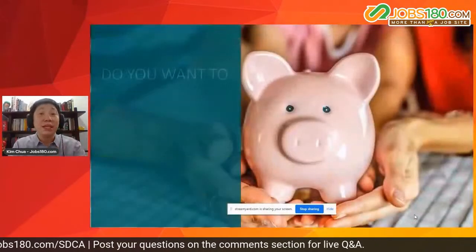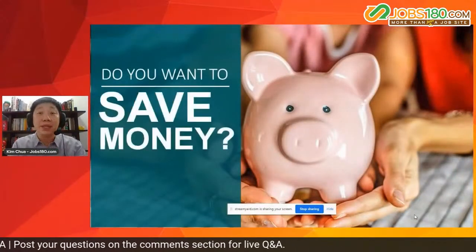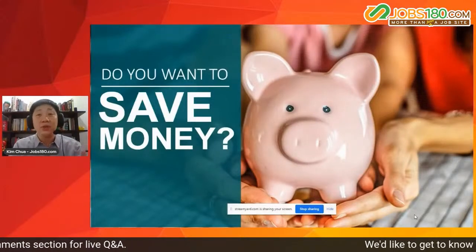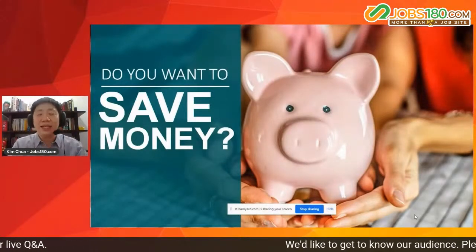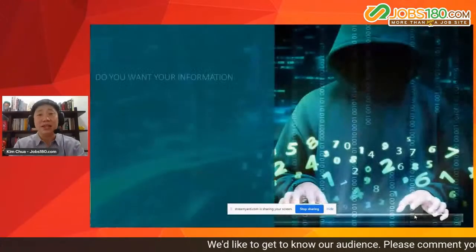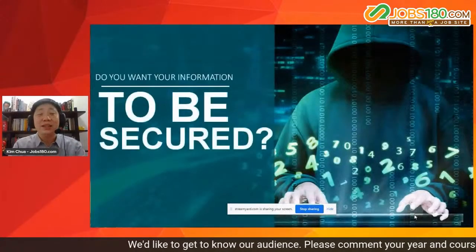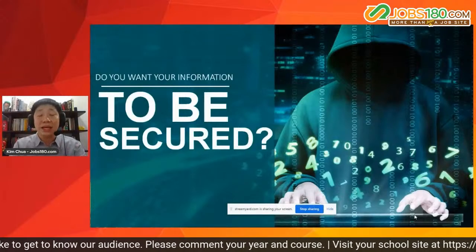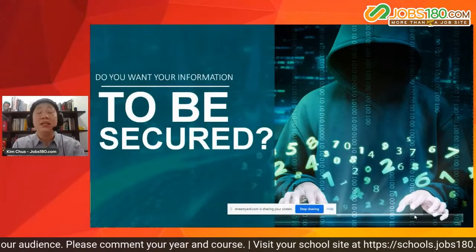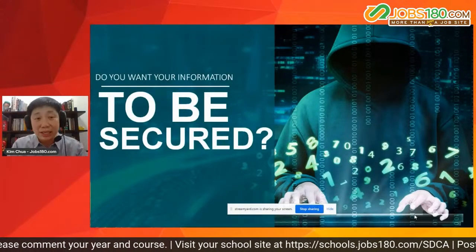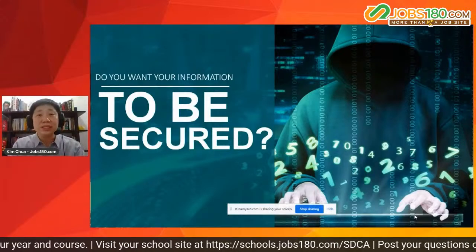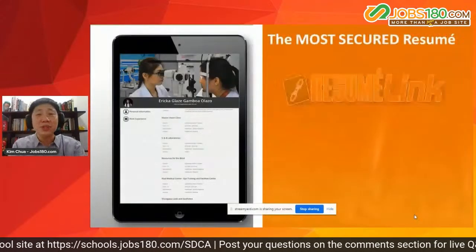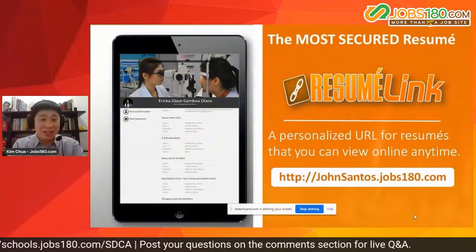Now, another thing in my checklist is that it should be cost-saving, with no expense. The tool that I will show you today has no cost. It's free. And most importantly, this should be in your checklist: the tool should be secured. More than anything, data is really important, but your data should be protected. And using this tool, this is what we call the most secured resume. Why is it called the most secured resume? Let me go through the next slides.